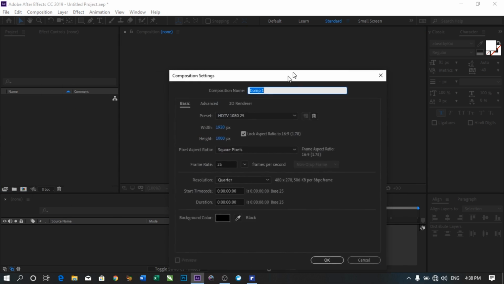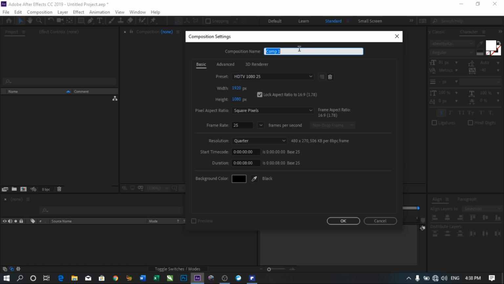It brings up a dialog box where you have to type in the name of whatever project you're working on. Because we are dealing with a title, we can just say main text, or we can say title animation.